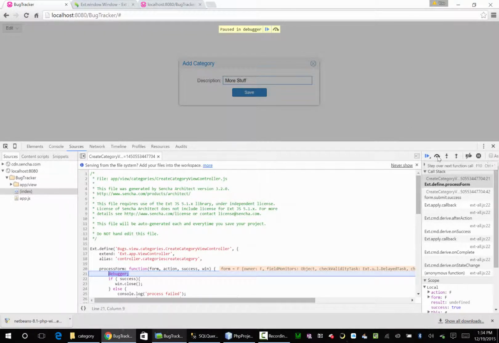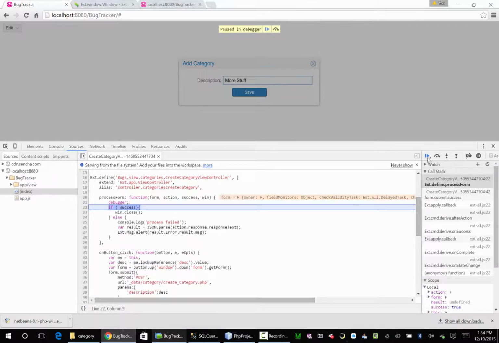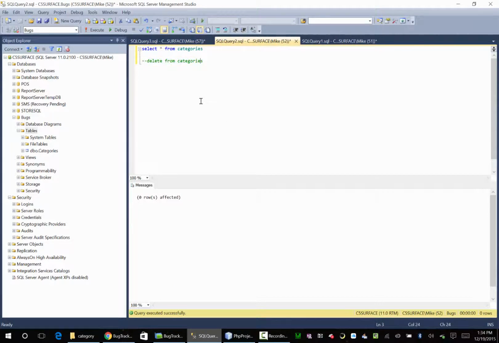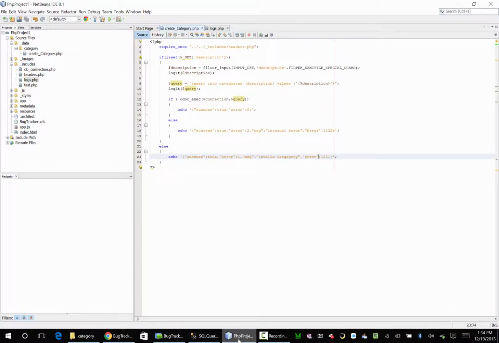So our success now. Oh, it's still true. How about that? I was hoping it would be false. Let's go to SQL and get rid of that. Execute that. So we did not successfully. It says it was successful, but something did not happen. Let's go back and look.